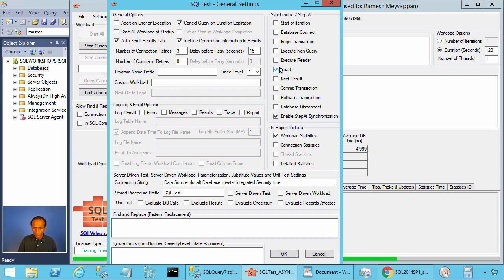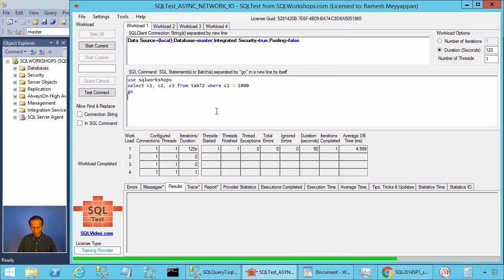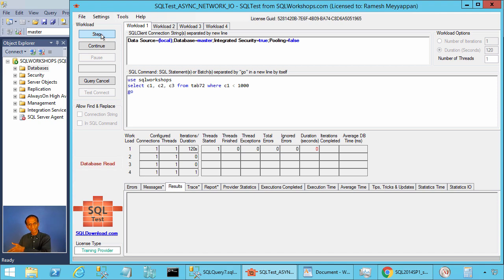So we click on read and enable step at. We press OK and we press F5 to start. Now you see it waits for step in the database read. So if I click step, it reads one row and then it waits again. If I click step, it will read one row and it will wait again.